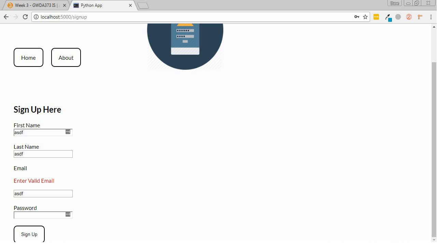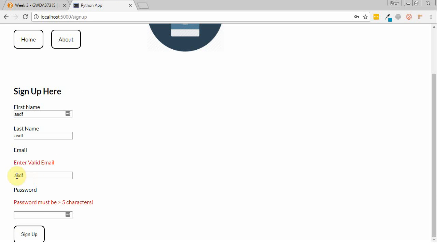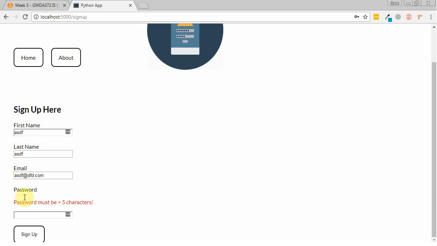All right, so I can save that, come back. I'll come in here and I'll put in 3 characters. I'll hit sign up. Okay, and now it's yelling at me about the email, and it says, hey, password needs to be greater than 5 characters. So if I do this, okay, it's good with the email now, but it's still saying, hey, it needs to be at least 5 characters. So that's how you can do form validation with WTForms, which I think is pretty slick. It makes it pretty easy.